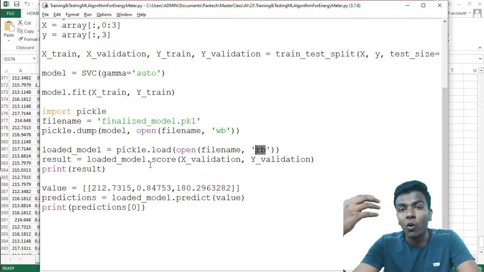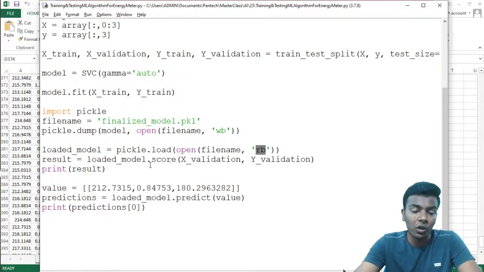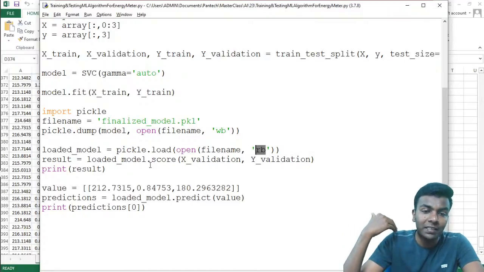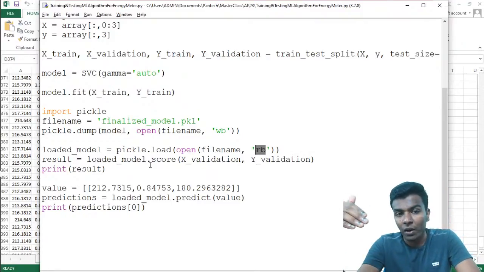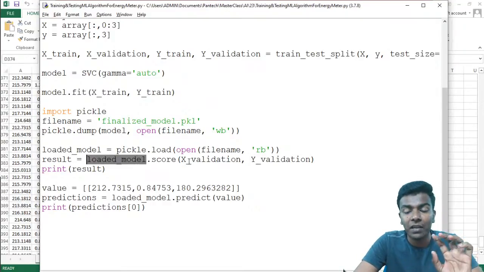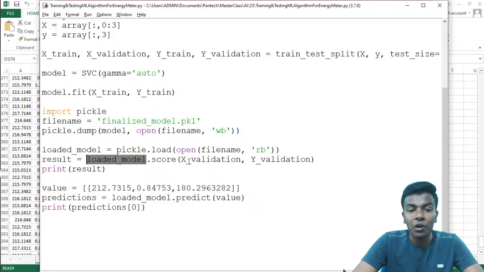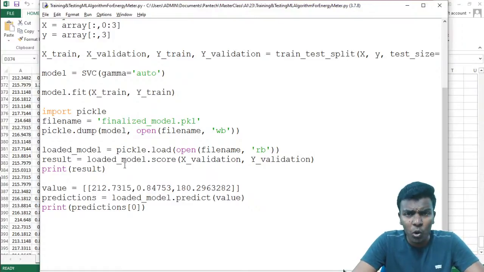Okay, so for this model, how much accuracy score did we get? Loaded model dot score, we are going to pass x validation and then y validation. So we are using the trained model file, and passing the input arguments of the x validation data set as well as the y validation. After that, we are going to give you the results, like what is the score of this model which we have used here.